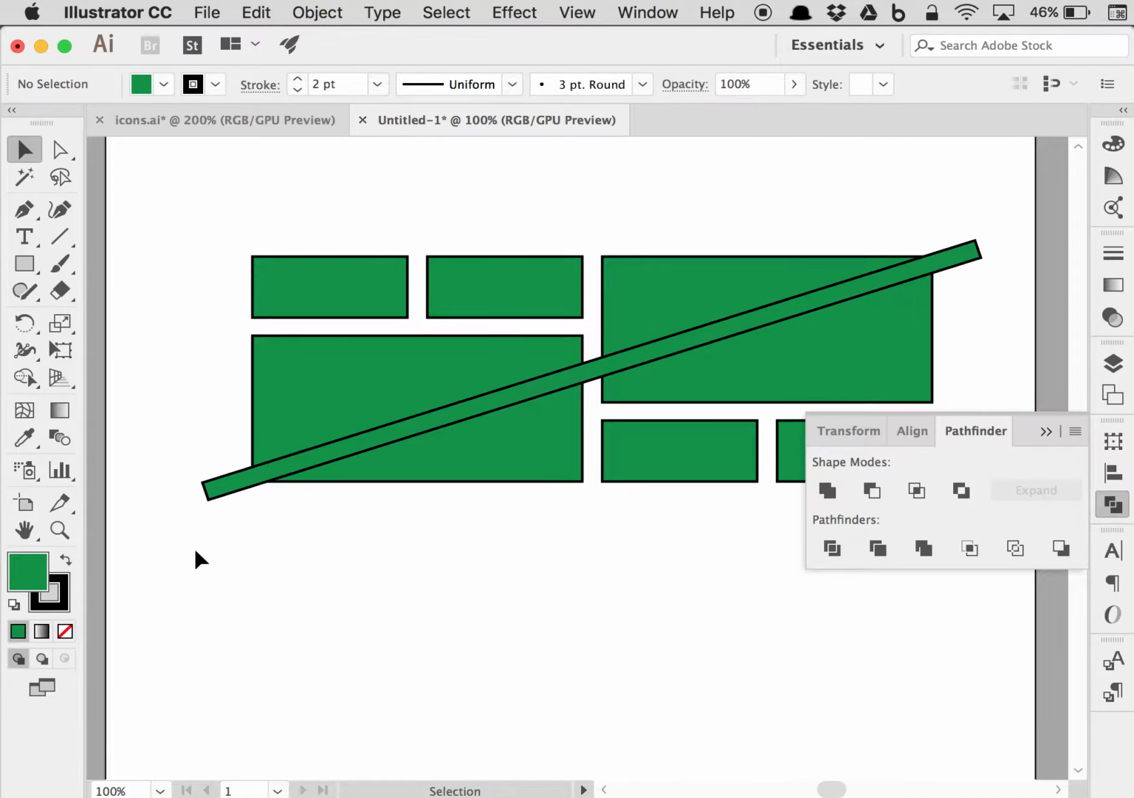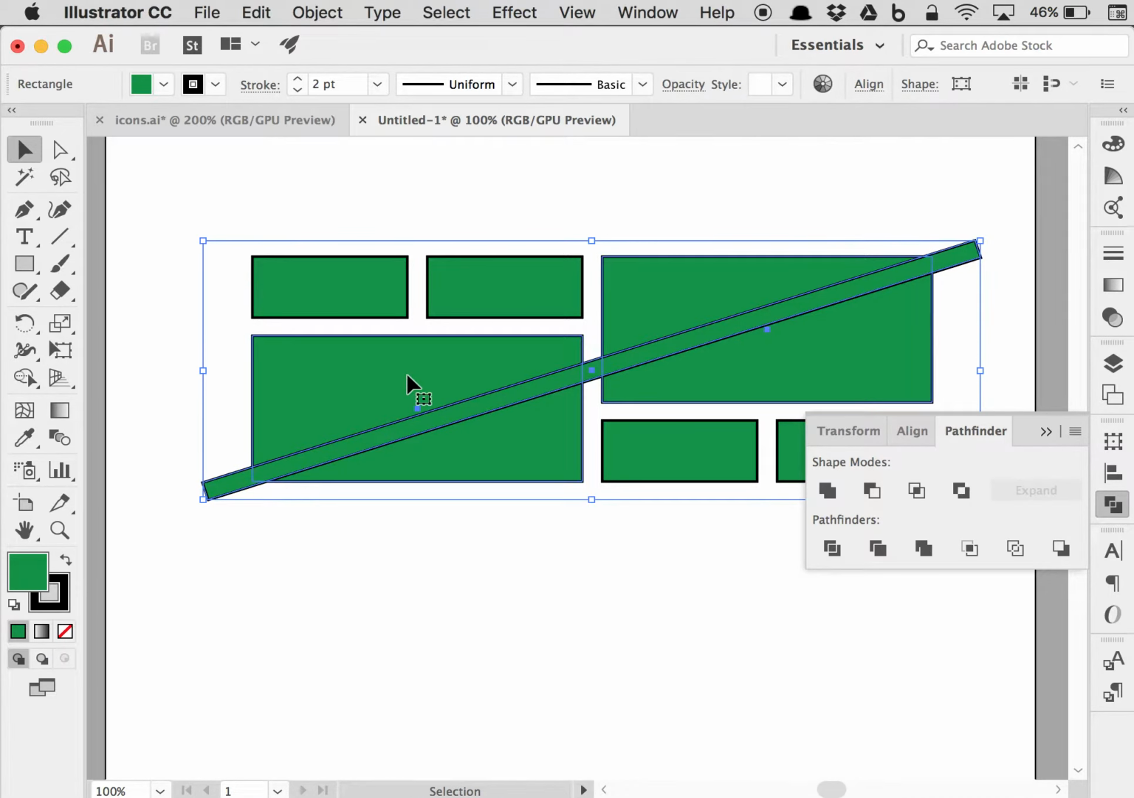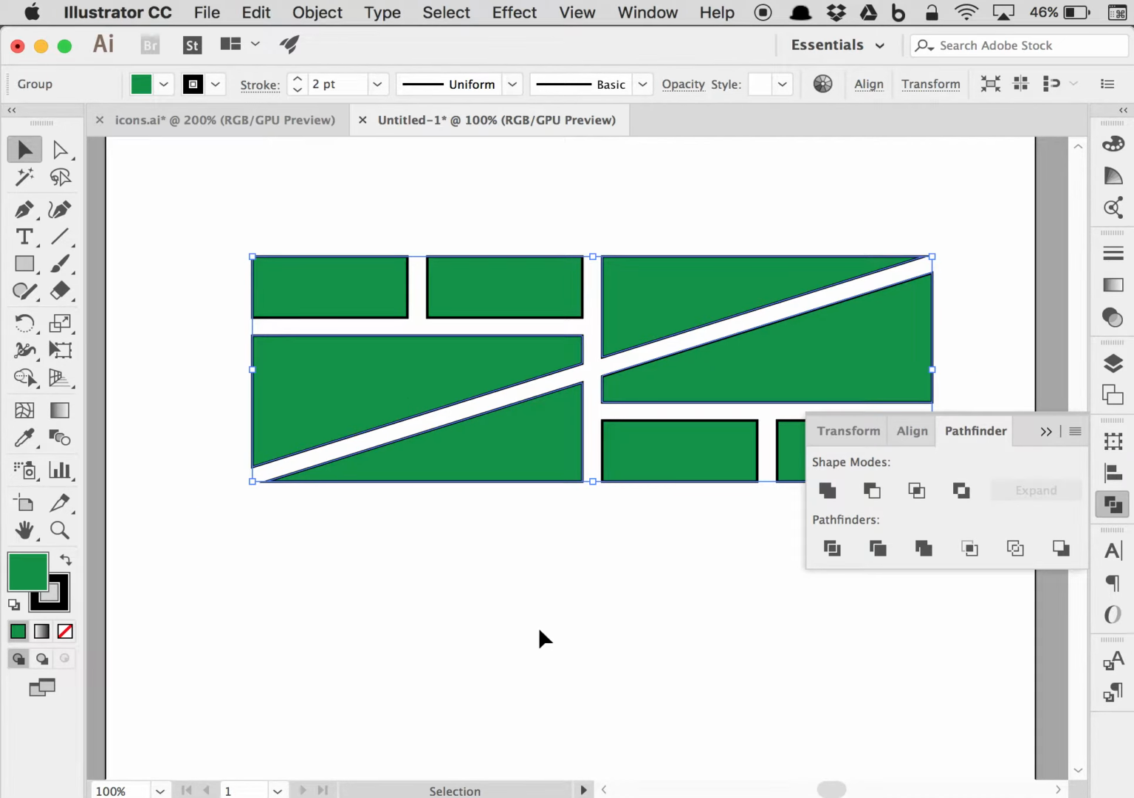That's like anything that has a hole in it, like a lowercase a that has the counter in it, that has a circle, that's a compound path. Now if I hit shift here, shift again, select all those objects and I say subtract front, now it treats the background objects all as one and I get rid of that slice all at once.